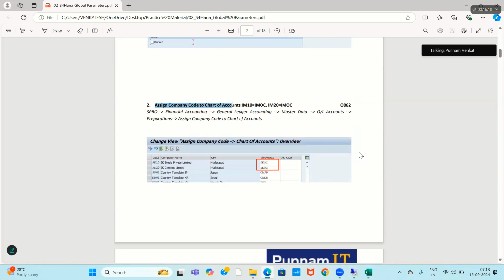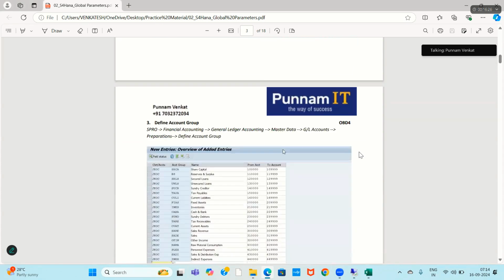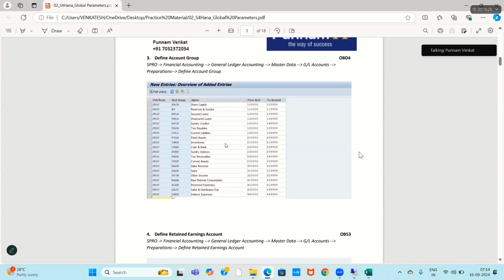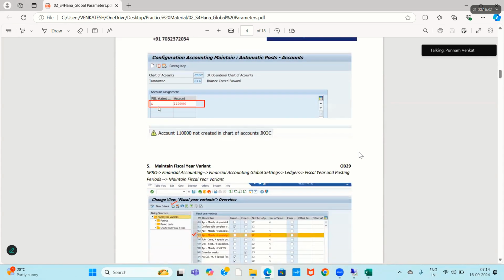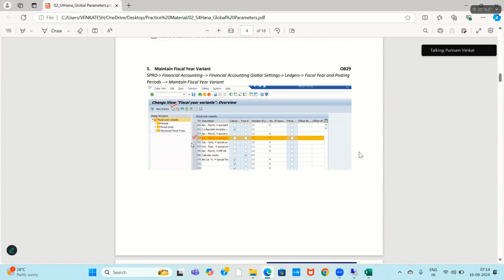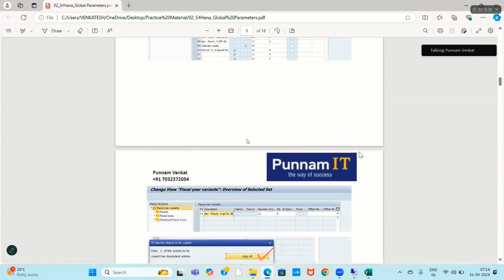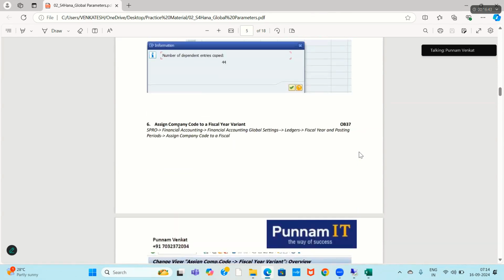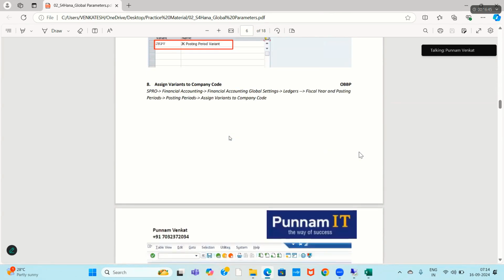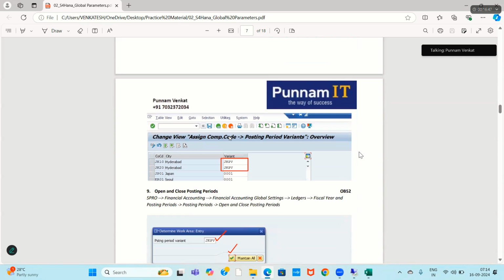Assign company code to chart of accounts. See, this is our example. This is the company code, and here you need to assign the chart of accounts. If I go down, this is the accounts group, step by step, and define retained earnings account. Here a warning message will come; you can ignore it and maintain fiscal year variant. See the step by step process, everyone. This is just like a practice material.